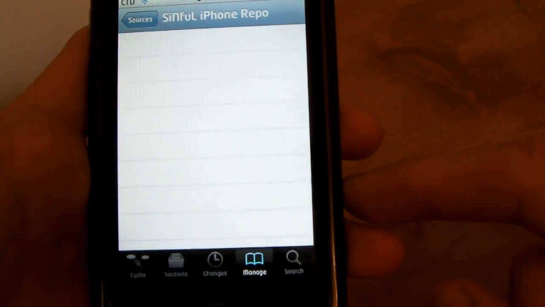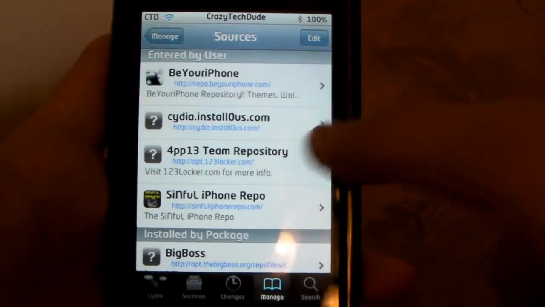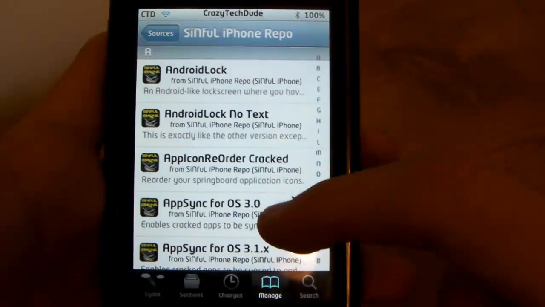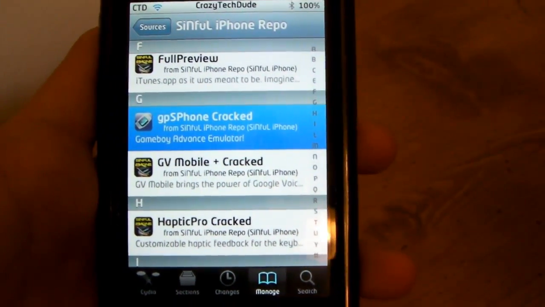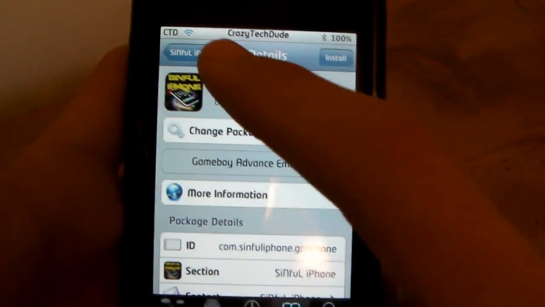That's going to be your emulator for your Game Boy Advance. So once this loads, I'll show you. So go right here. Scroll down to G and install this. I already have it installed.